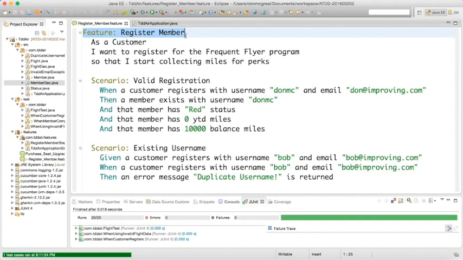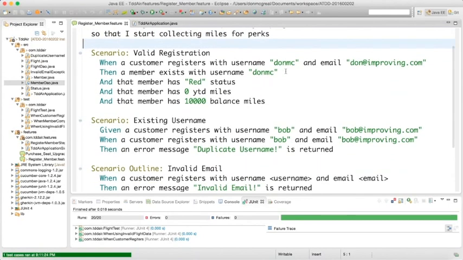So this is the feature called Register Member. As a customer, I want to register for frequent flyer program so that I can start collecting miles for perks. And within that, we have a few scenarios. The first is our happy path, a valid registration.